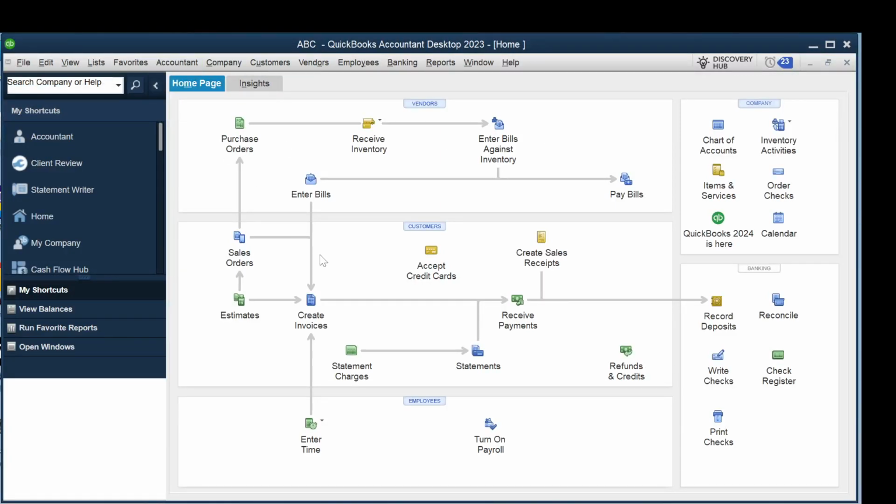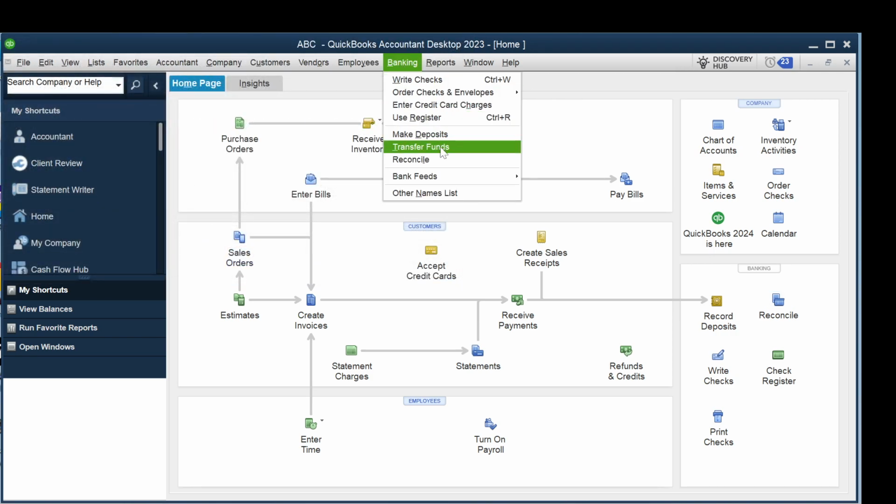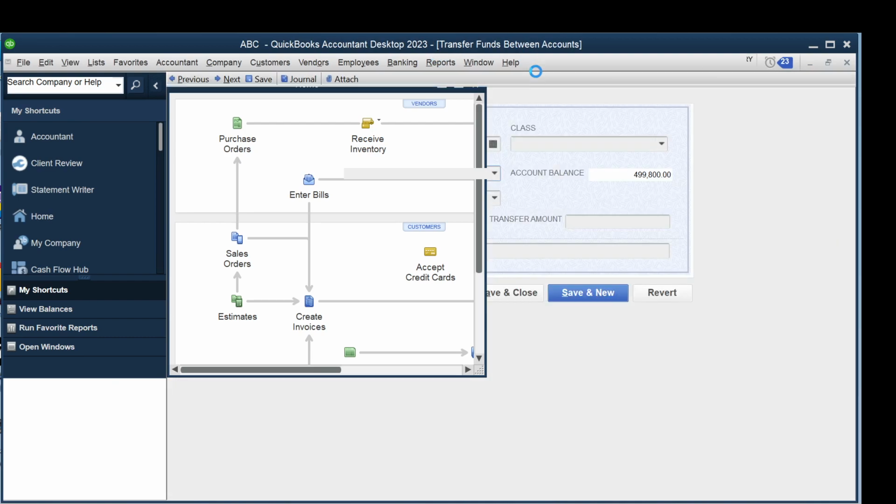In this lecture, I'm going to work on bank reconciliation, that is, how we can reconcile a bank statement, a bank account, in QuickBooks Desktop. On the home page, you can see the bank reconcile section. If you want to reconcile an account, click on it, or you can click on Banking, then click on Reconcile.